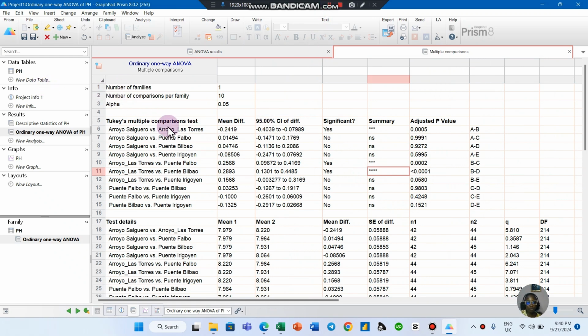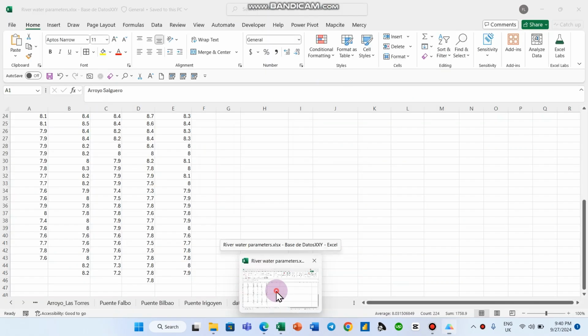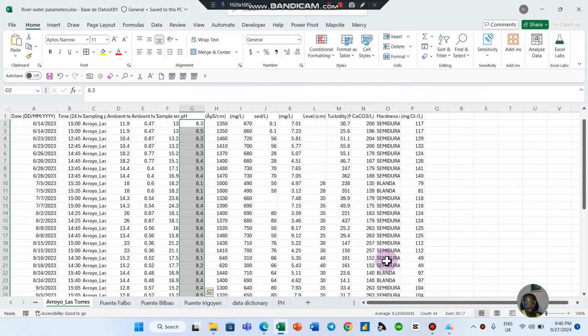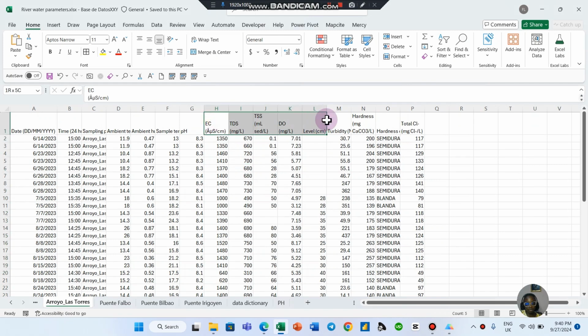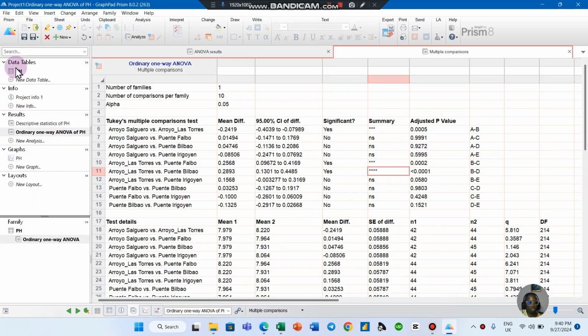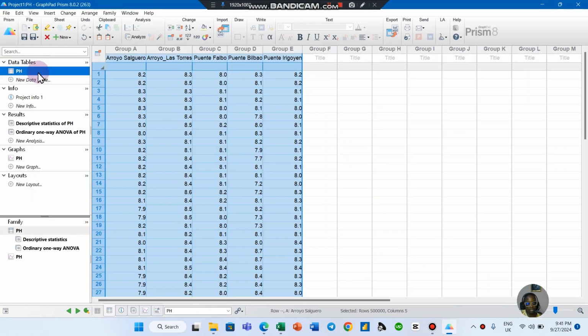So everything we've been doing in GraphPad Prism now is just for one variable, which is pH. That means if you want to run for the other 6 or 7 variables, then you need to do what? You need to create another data table.